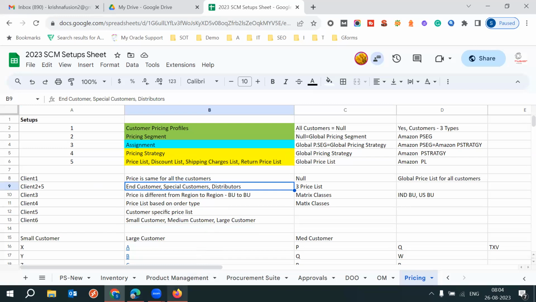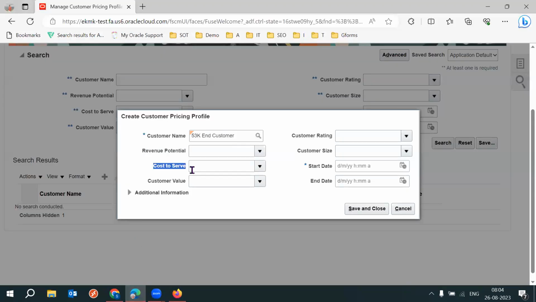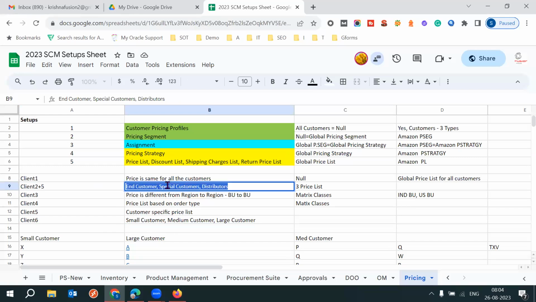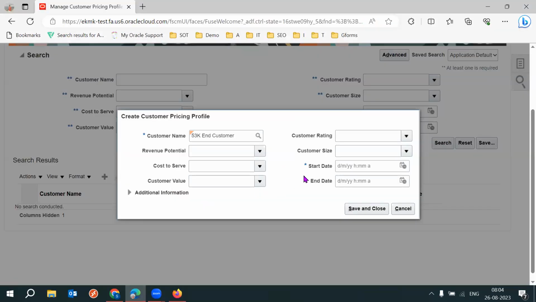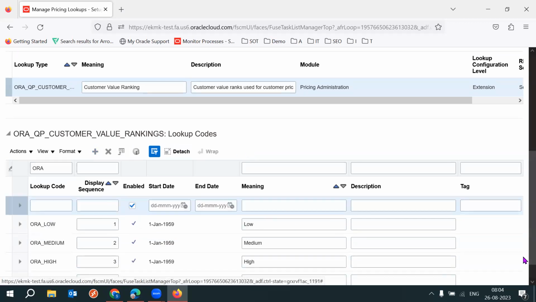So you can pick up out of these five, you can pick up anything. Under that, you create this customer classification. Suppose I'm picking customer value only. Under the customer value, I'm going to create our classification.